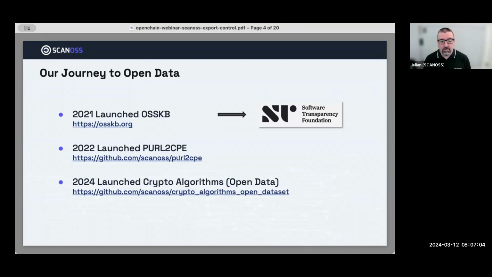And now we launched, and I'm announcing it here because it just happened a few days ago, this crypto algorithms open data set. The purpose of this is to define in a standard way how we are detecting cryptographic algorithms, and which algorithms and which attributes we want to define for those algorithms.